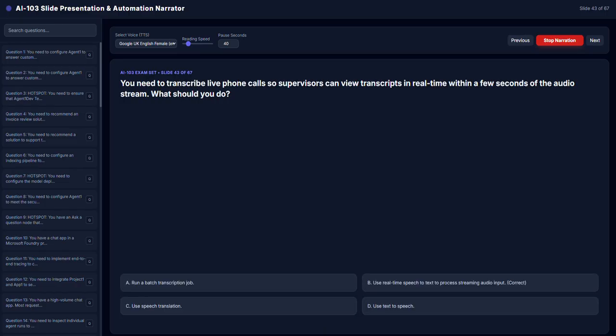You need to transcribe live phone calls so supervisors can view transcripts in real time within a few seconds of the audio stream. What should you do? Options are A. Run a batch transcription job. B. Use real-time speech-to-text to process streaming audio input. Correct. C. Use speech translation. D. Use text-to-speech.